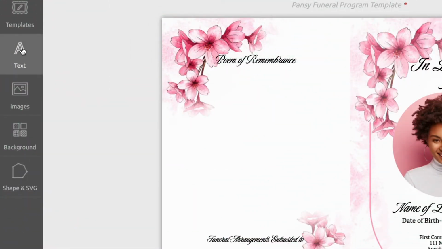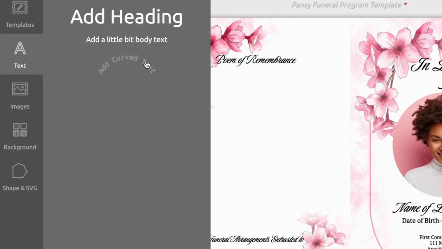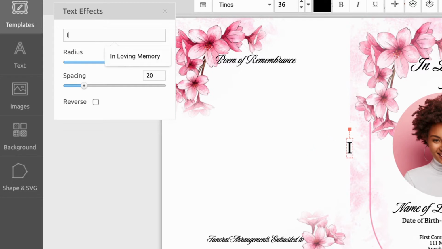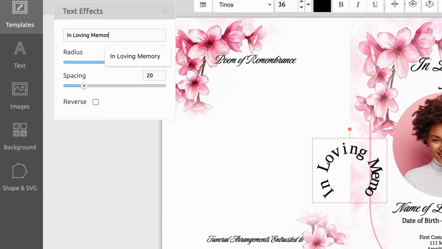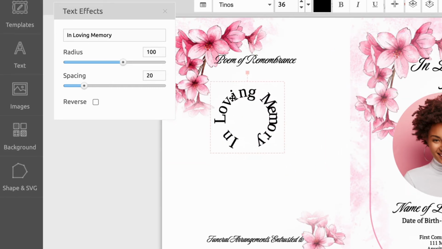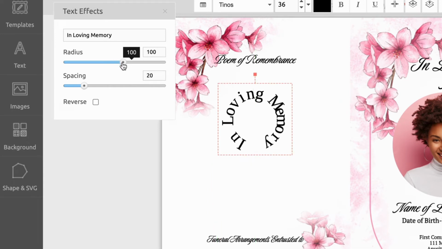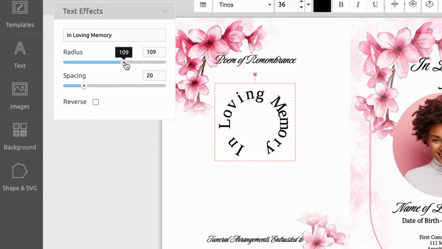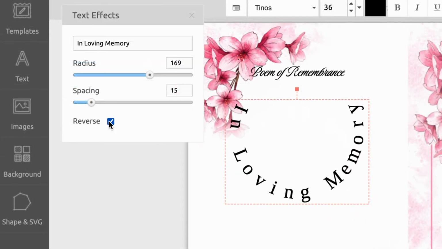From our online editor, click on the text icon on the left navigation bar. Select Add Curved Text. A curved text box sample now appears in your template, along with a pop-up box for text effects. Type in your desired wording in the box provided. Then, adjust the radius and letter spacing until you achieve the desired look. You can also reverse the presentation of the text by clicking on the reverse box.